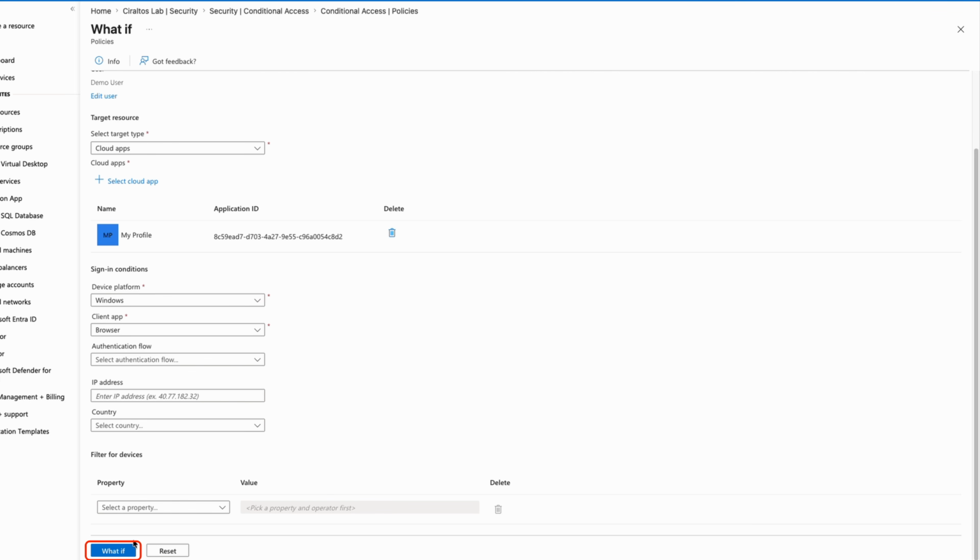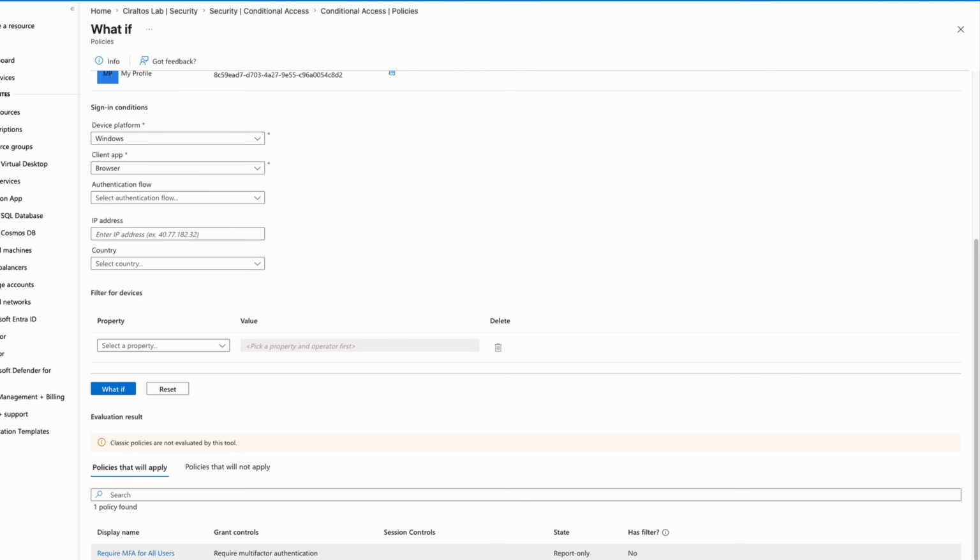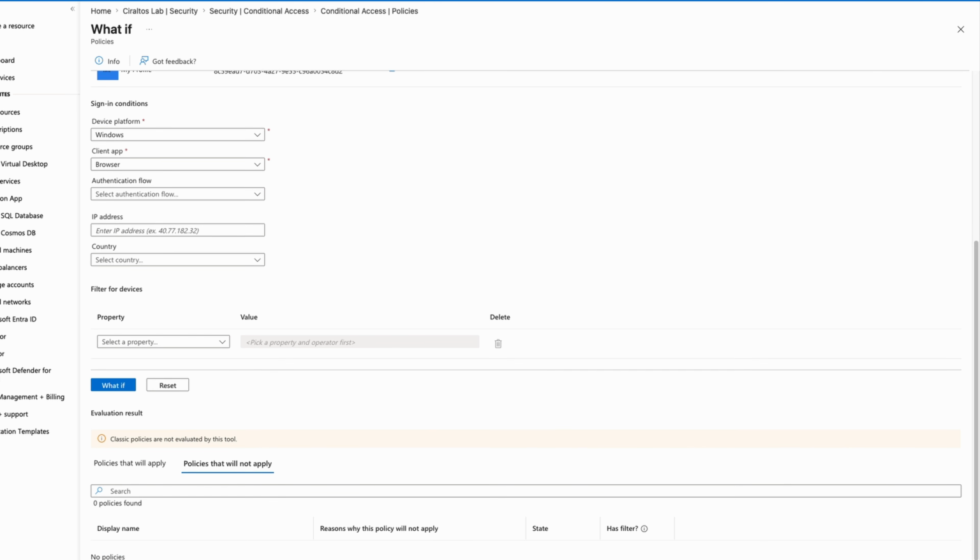Once everything's filled in, we'll select What If at the bottom. And be sure to scroll down to see everything. The screen layout here isn't perfect, but it shows that the Require MFA for All Users policy would apply. It will also list any policies that wouldn't apply. None here because we only have one.